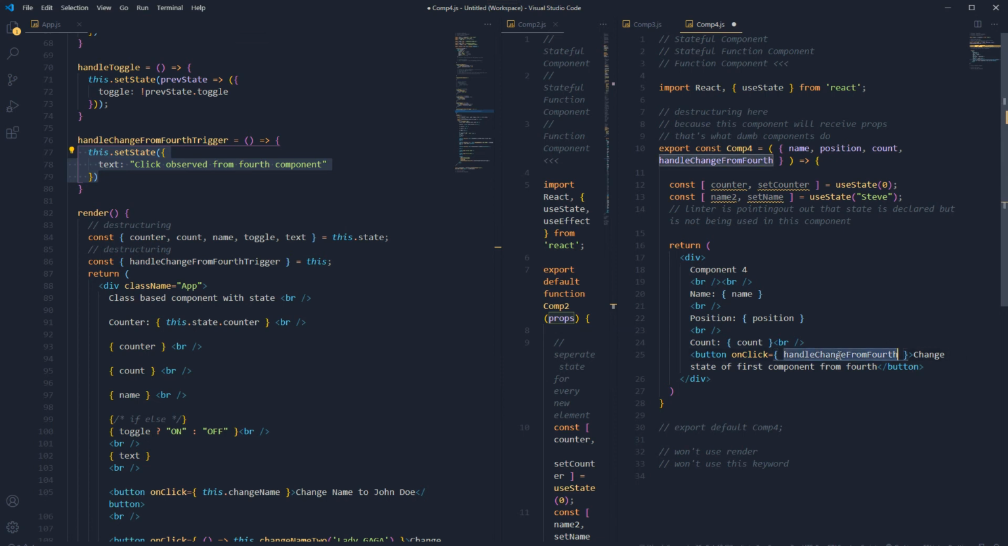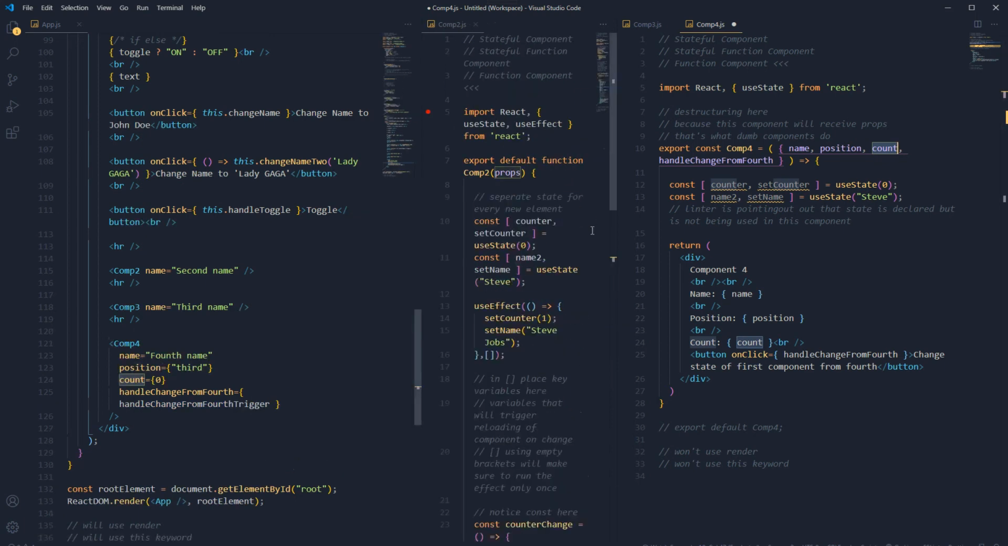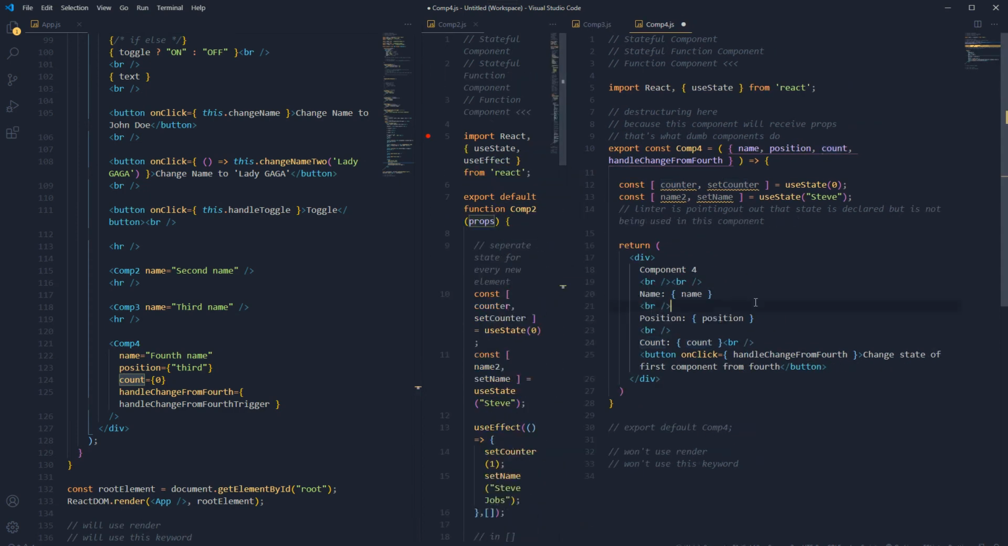So this is just a pointer in our case. And then we had got this name, position, and count. So name, position, and count, this is destructuring in function components, so that we avoid using props again and again. So component 4 name is being displayed here, and position and count, and then on click handler.